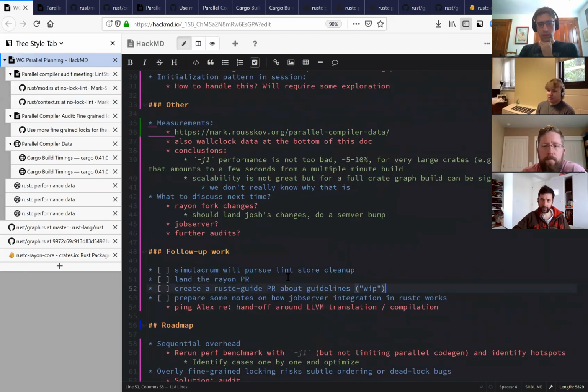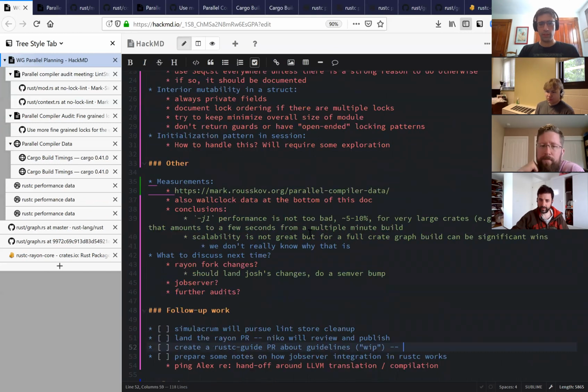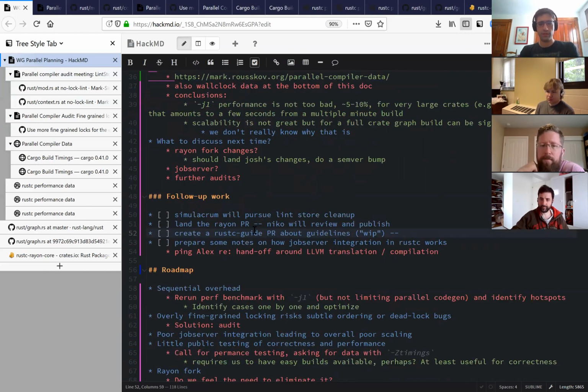Okay. I'm happy. Actually, yeah, okay. I can land and publish the Rayon thing. I'll try to do that. I'll probably tag you for the Rustc guide PR once that's ready too. Yes. Sounds good. Is there something where I can help? I was going to say, Santiago, if you want to do this. Which one? Creating an initial Rustc guide PR to document these guidelines we talked about that will evolve over time.